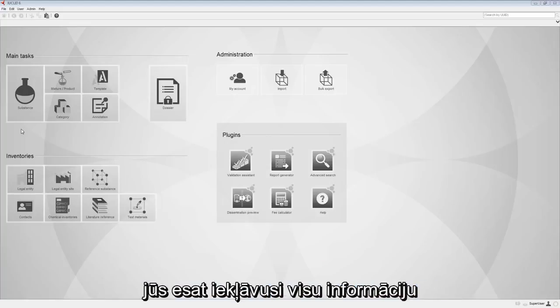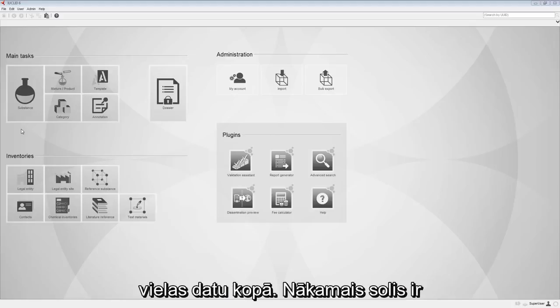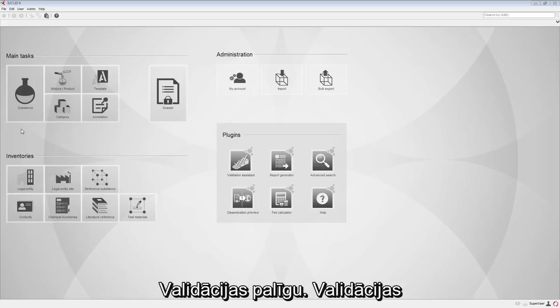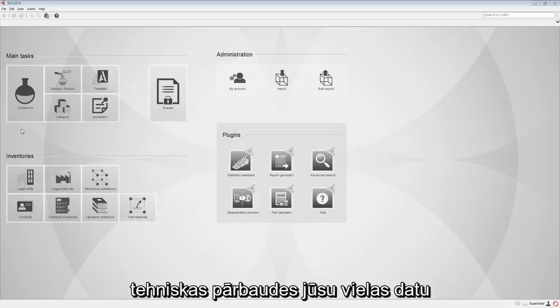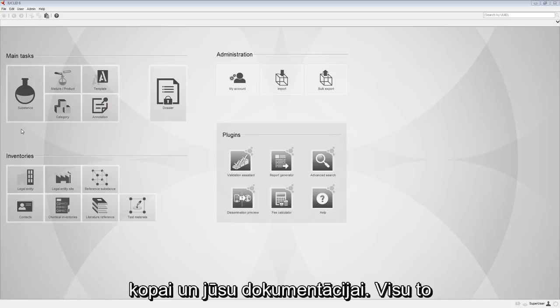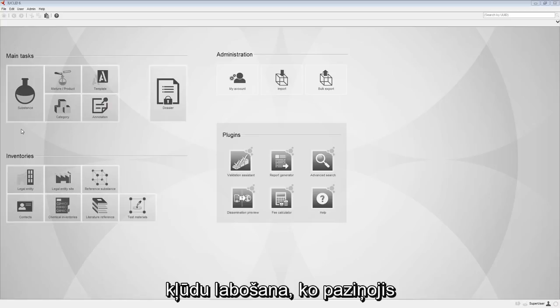You have now included all the information into your substance dataset. The next step is to validate the data by running the validation assistant. The validation assistant has been developed to perform technical checks on your substance dataset and on your dossier. Correcting all the failures that are reported by the validation assistant will minimize the risk for failing the completeness check performed by the agency.